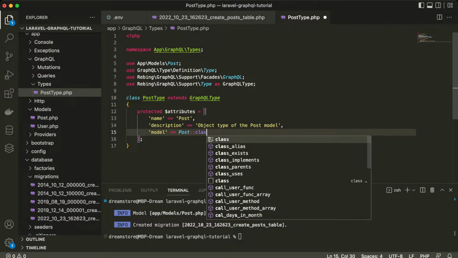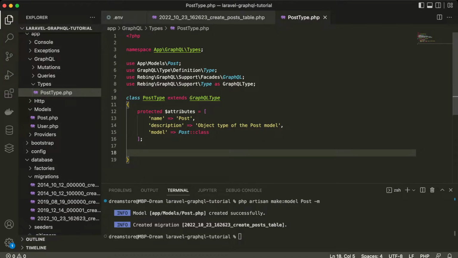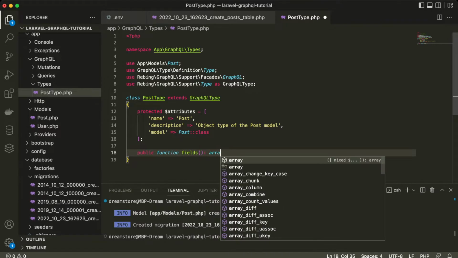Okay, so Post model. And now we need to define the fields of this object type that exist in this post model. So to do that, we're gonna create a new function named fields, and it will return an array.